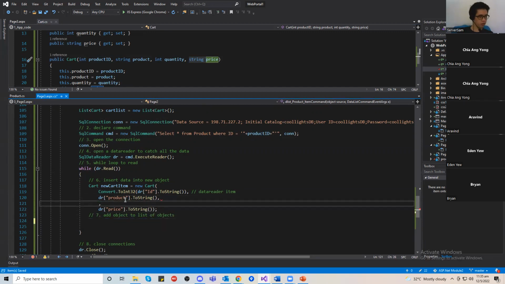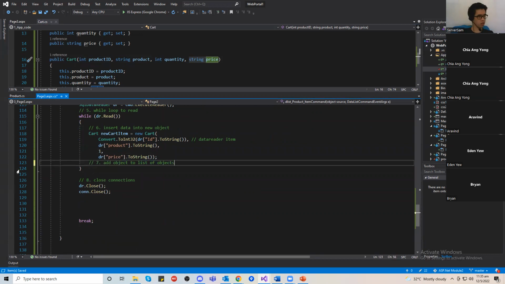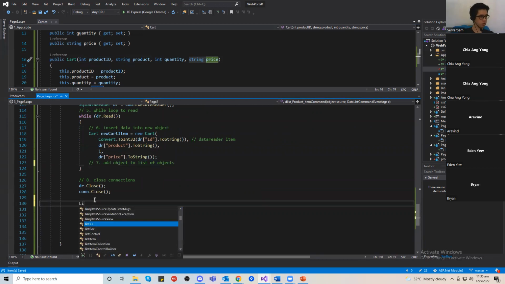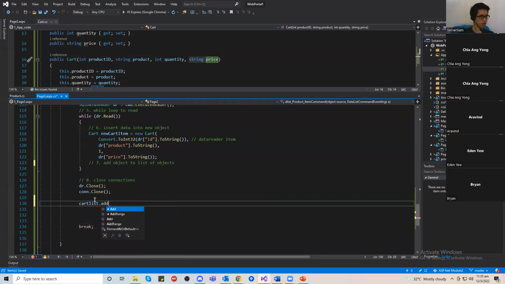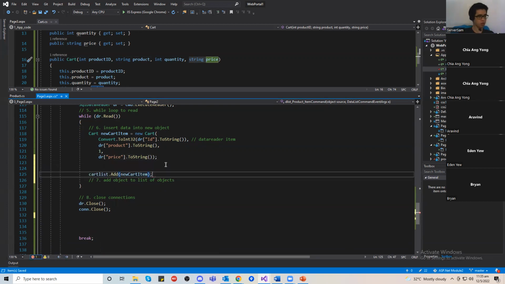Okay, so from here, just put quantity first. Let's say we add one. Whenever we add to cart, we just add one. Then, once it's finished, we do cut list dot add new cut item. Sorry, this should be inside. After you add to cart, this should be inside. Okay, so now we have our new cart here.